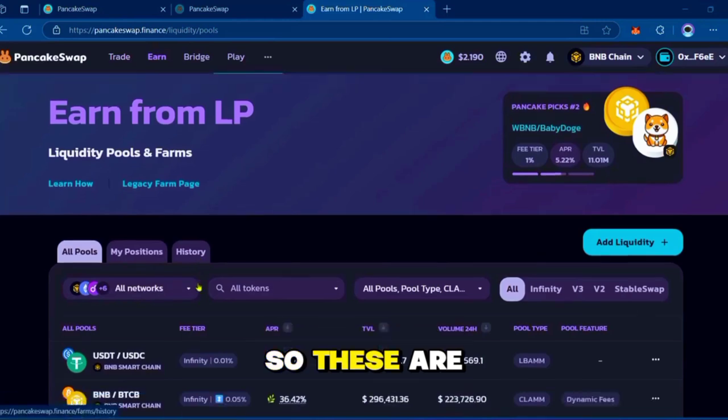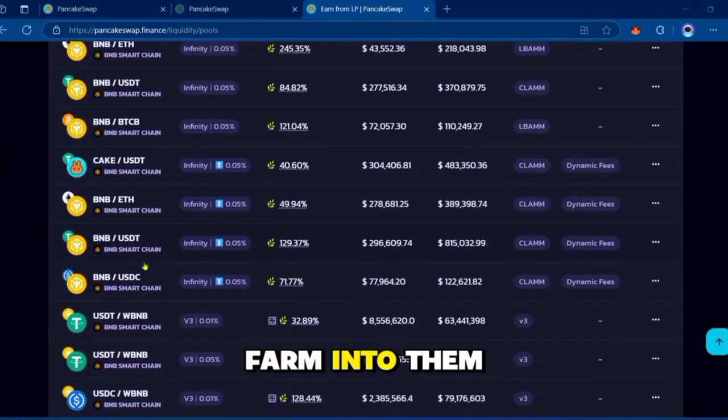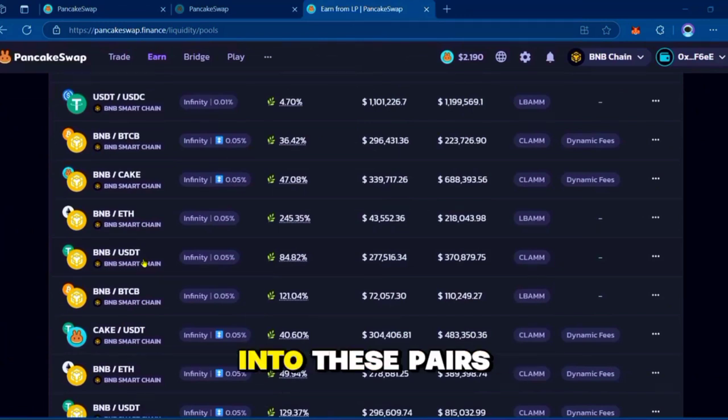liquidity pool. So these are liquidity pools of these pairs, and you can farm into them by depositing or providing more liquidity. And this basically means depositing funds into these pairs. And over time, you can expect to have your returns.